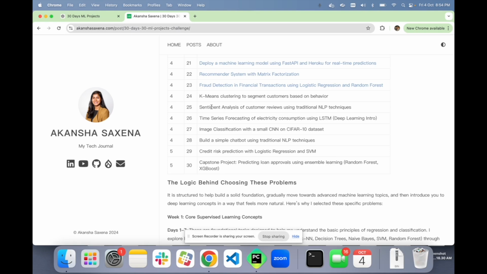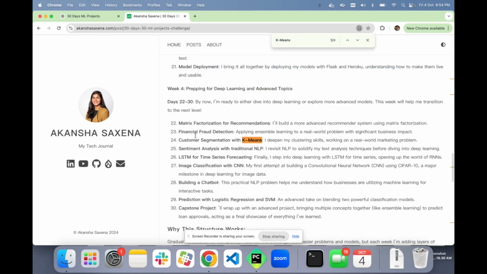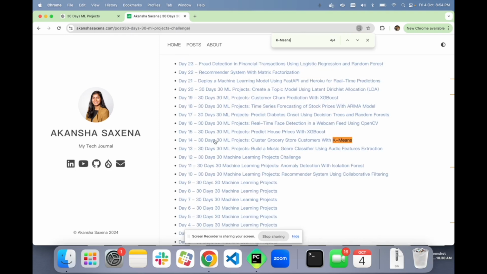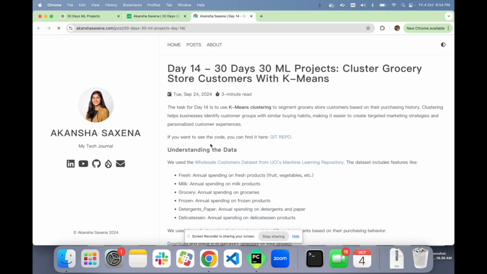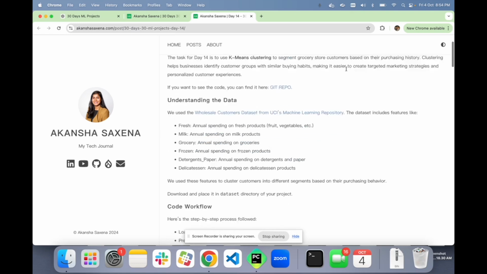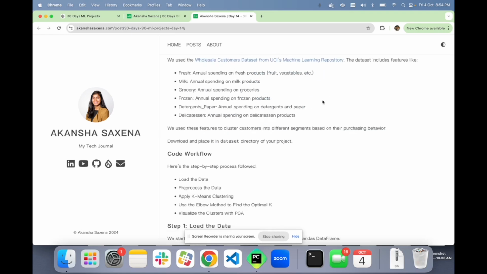We have solved one problem using K means clustering. We understood how it works, how it functions, and how it looks. Let's see which problem we used this K means algorithm on. On the 14th day we used this algorithm to cluster grocery store customers based on their purchase history.